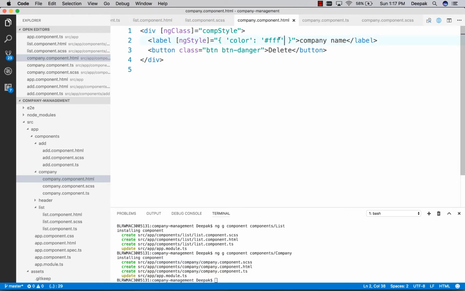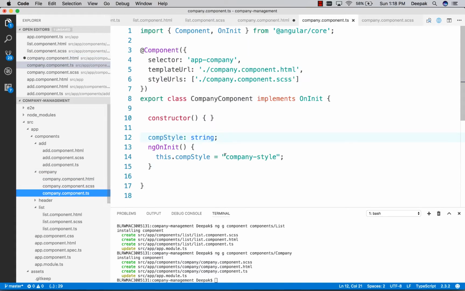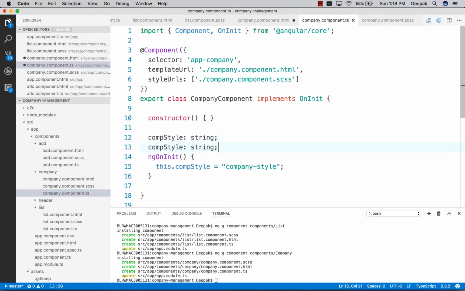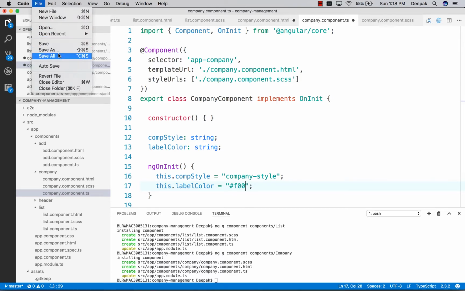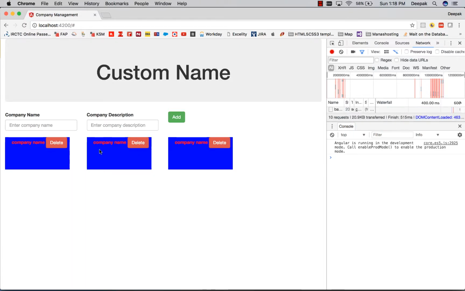Now if you want this value to be dynamic, again you can just call this a label color. Since this is a variable, you can declare it within the TS file, just like how we did for the company style class. And give your color here, and let's say red color F00. Save all your files. There you go.